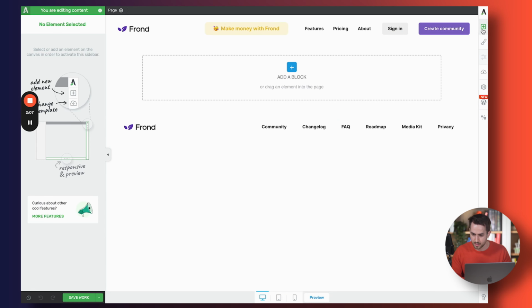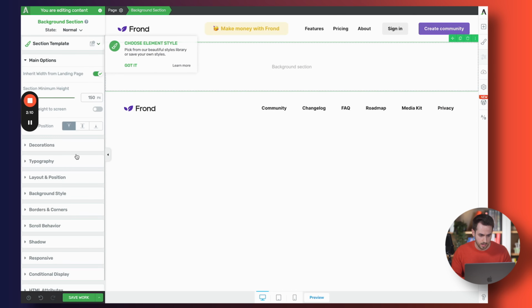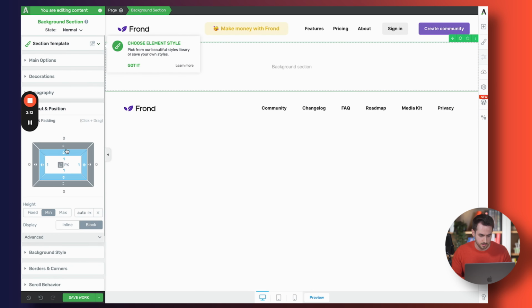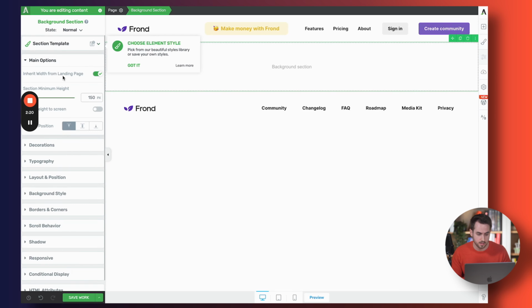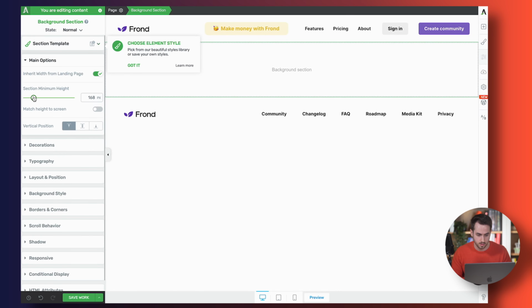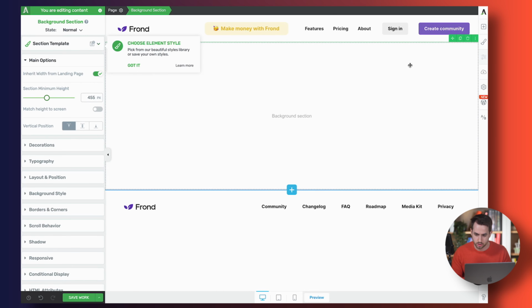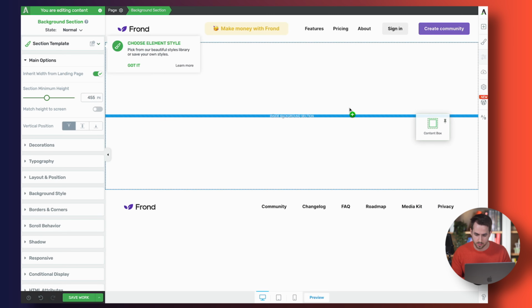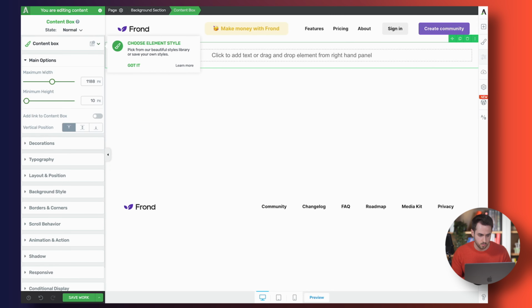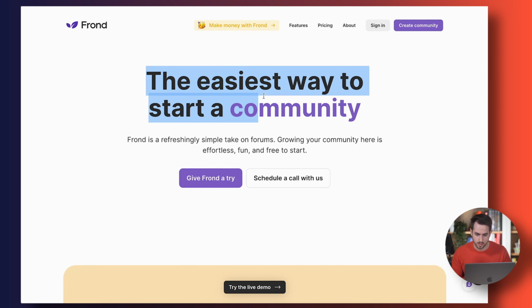All right, so I'm going to drop in a background section. And I'm going to make this have padding. There's a couple of ways in which we can do this. We can add top and bottom padding to the hero section, or we can just make the hero section have a minimum height. Let's try with the minimum height first. And I do want to make sure that I drop in a content box inside this background section. And here we are going to drop in the H1 heading, the easiest way to start a community. Great.